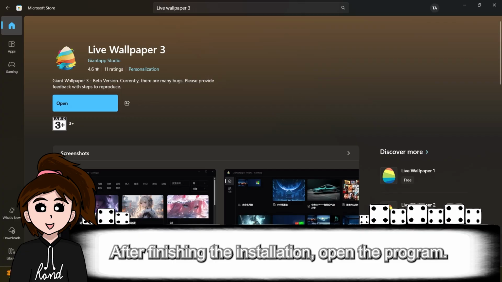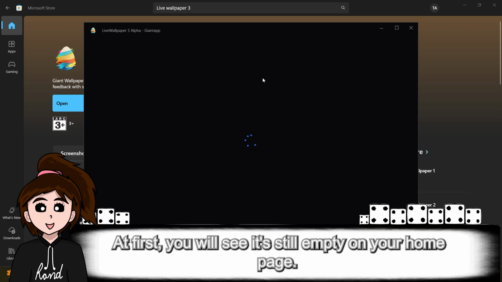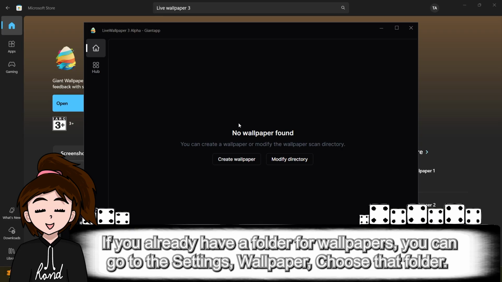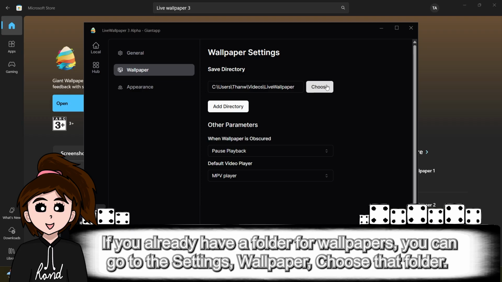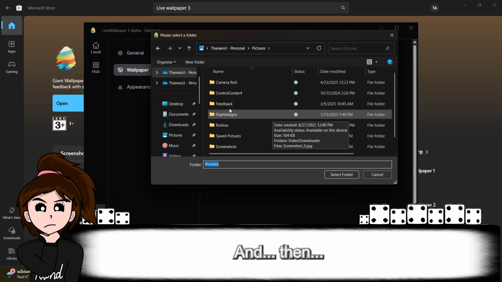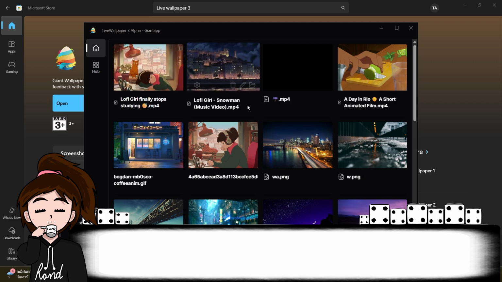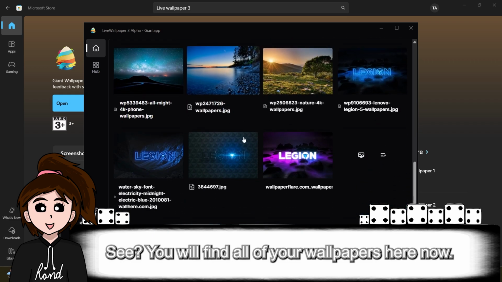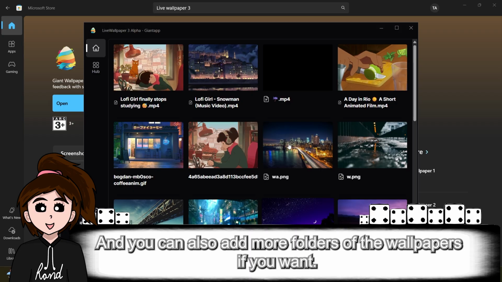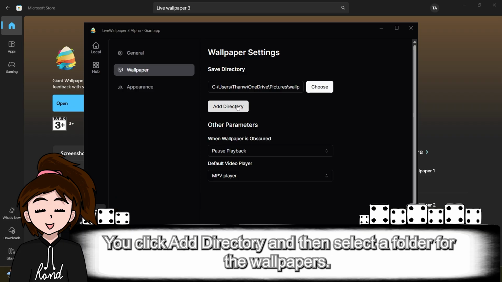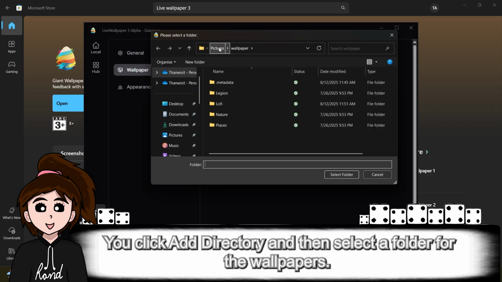After finishing the installation, open the program. At first, you will see it's still empty on your home page. If you already have a folder for wallpaper, you can go to the settings, wallpaper, choose that folder, and then you may go check back on your home page. Oh, it's called local. See, you will find all of your wallpapers here now. And you can also add more folders of wallpapers if you want. You click add directory and then select a folder for the wallpapers.